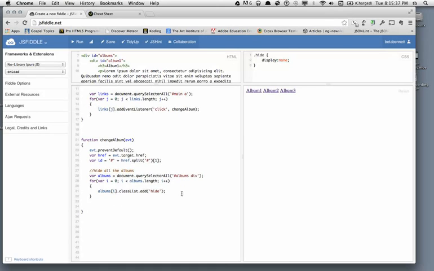Now that's a little bit tricky here because now what I'm after is I have the name of the album, so let's see. No, I just need one, so I don't use all. Query selector. And the one I'm after is actually up here, this ID, right? Query selector ID. So that should give me access to that particular div, and now I want to turn it on.